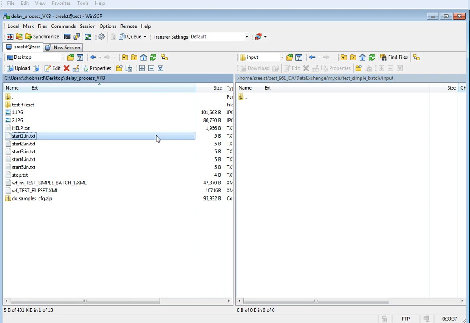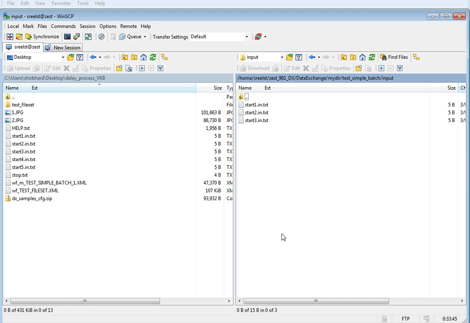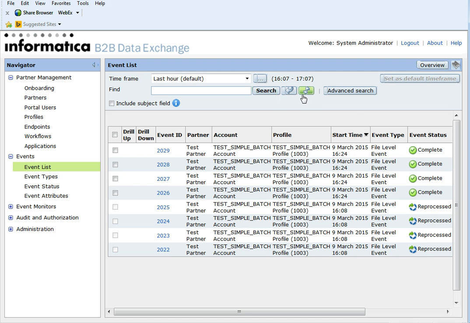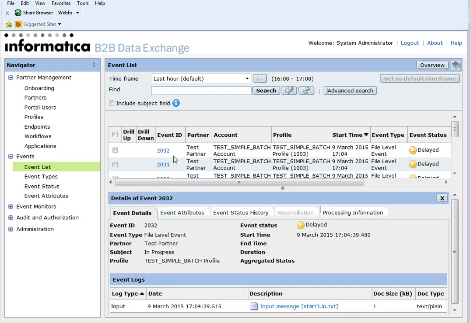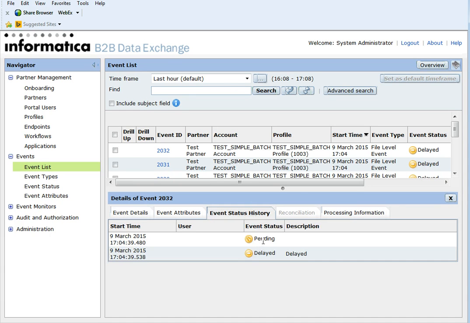I have a set of files, start1, start2, start3. I'll just drop in 3 of the files. We'll just wait for them to be picked up by DX. Keep refreshing to see if the files have been picked up, and they have been picked up. And if you see, the event status will be delayed. If you dig into the event and go to the event status history, it was initially in pending. As soon as the file was picked up, it is in pending state, and the delay rules came into process, so it is being marked as delayed.